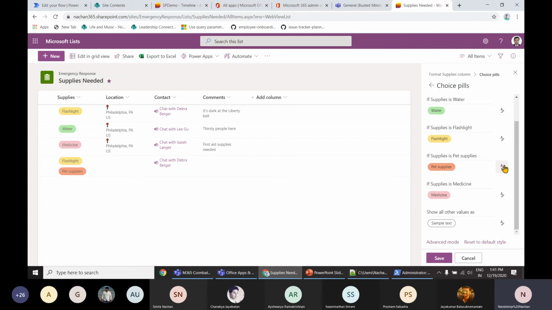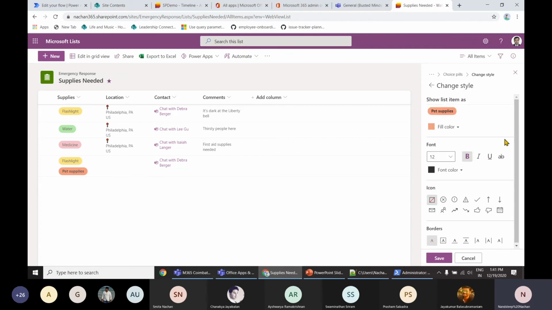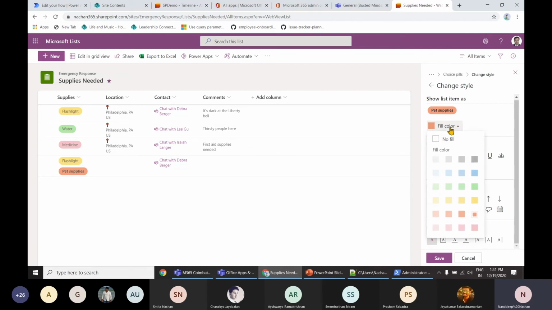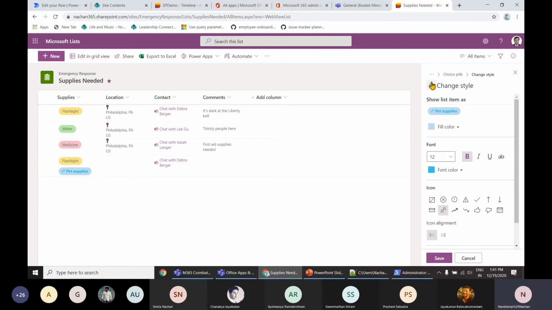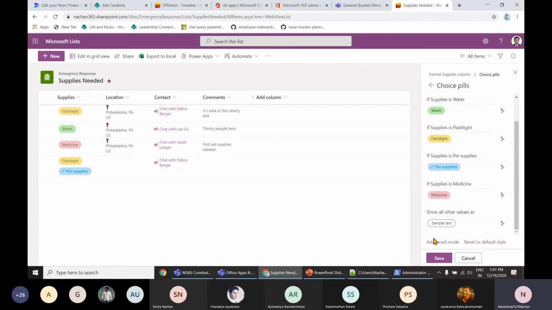So what we can do is, for example, if you don't like this, you can click this icon. You can again click more styles, and from here you will be able to choose the fill color for the paid supplies. Even if you want to use any of the other font colors, or add an icon next to that, all those things can be done here. But let's say you want to go beyond this and have more control. In that case, we can just click on advanced mode here.